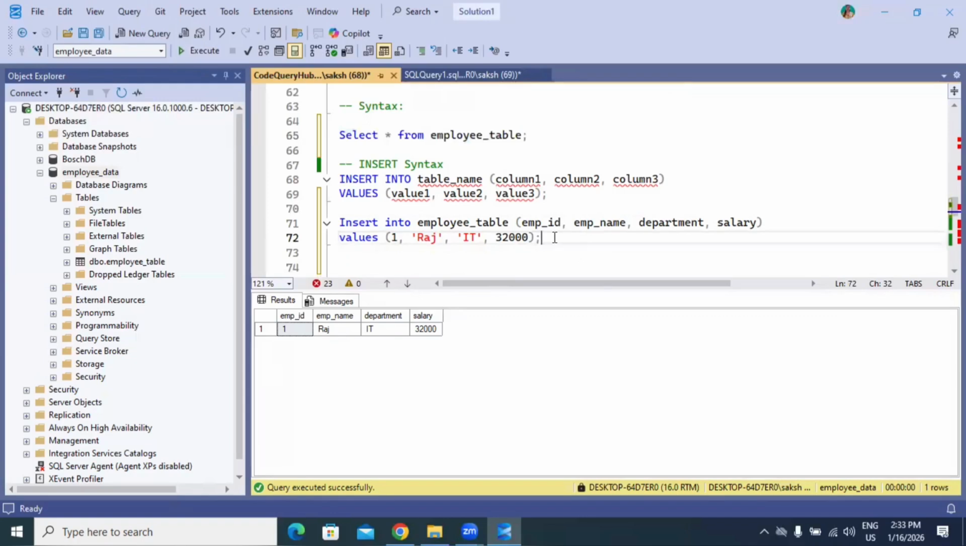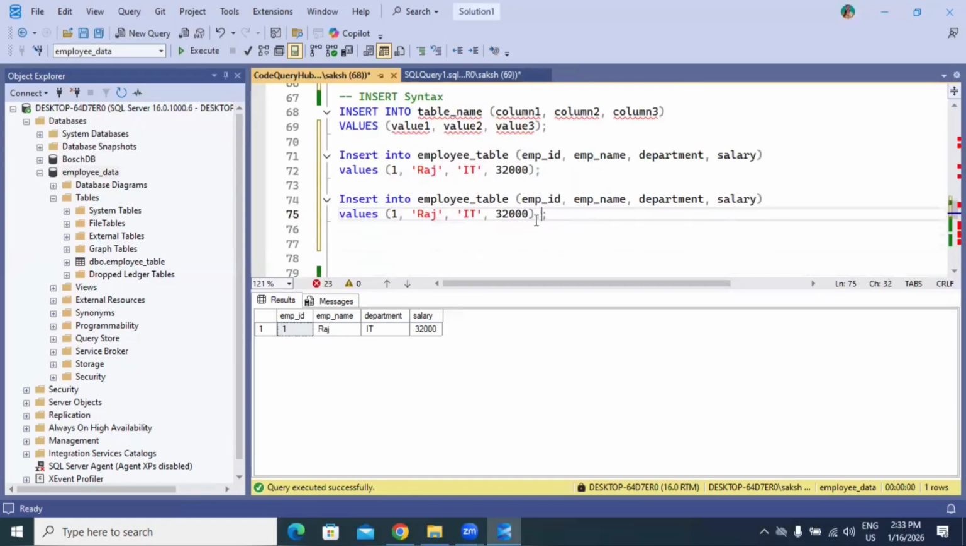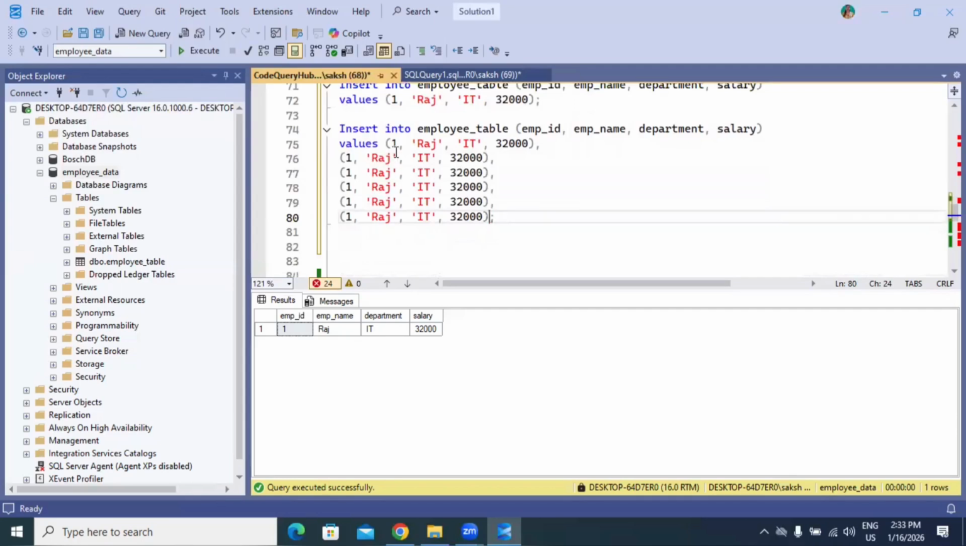So you don't need to write a single query again and again for inserting records. You can also insert more than one record at a time. So how to do it? Let's see. ID 1 is already inserted, so insert more. If you remember, we marked the employee ID as our primary key, so we cannot repeat the records here.